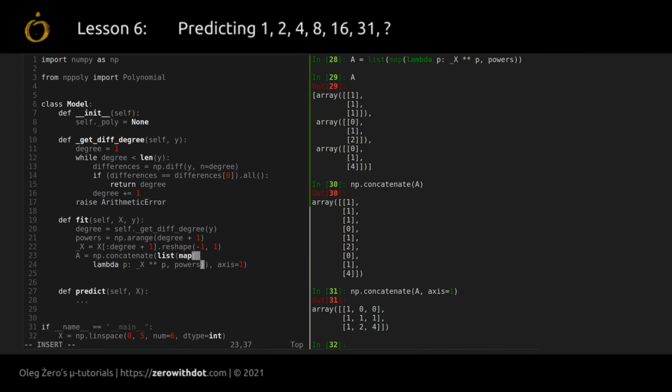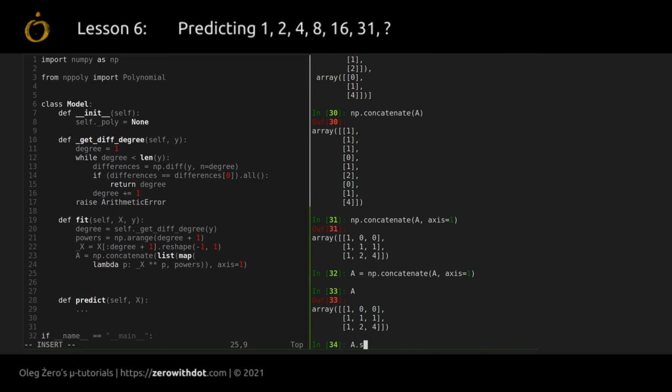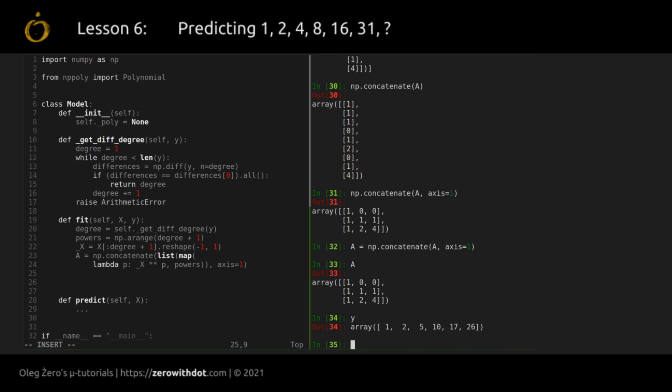We'll actually do it like this, and from now on A is 3 by 3. In order to construct a system of equations we need to have y organized as a k by 1 array. So first of all it needs to be vertical, and it also needs to be trimmed into the corresponding first 3 variables. So then we'll do b is equal to y degree plus 1, reshape minus 1 and 1.